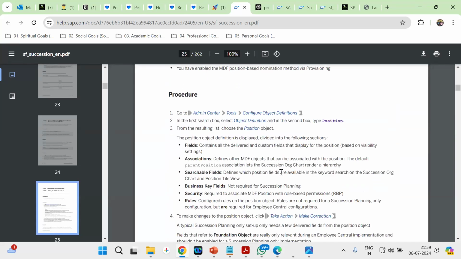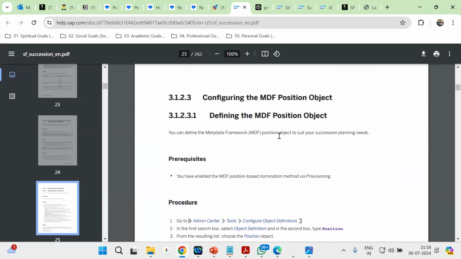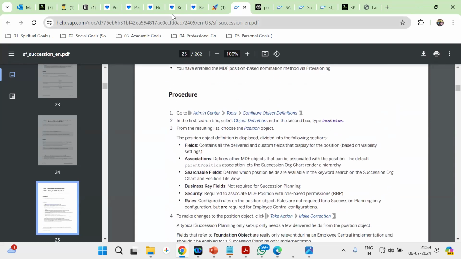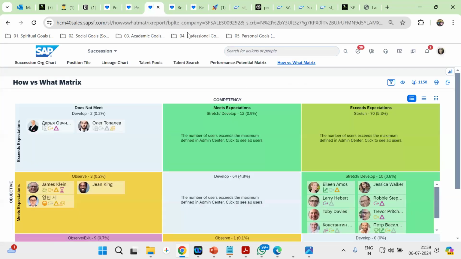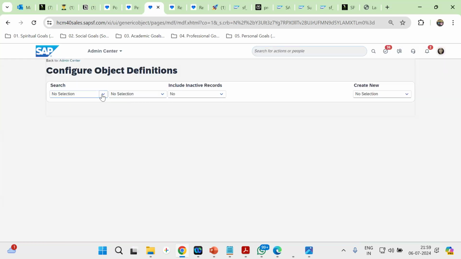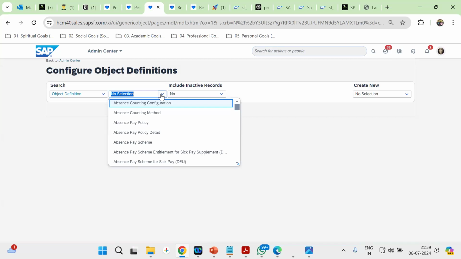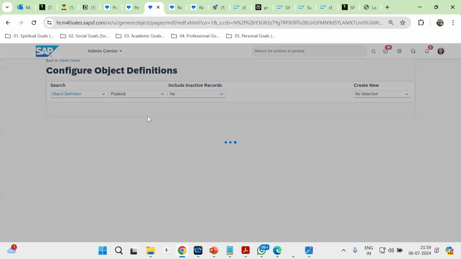Now coming back to any kind of position object, this is again a typical position management. So again, you need to go to the configure object definition. Again, you have to verify, just like a typical position management. Or you have to search for any position object. If I go for configure object definitions, and from there, if I go for positions, so you can see position now.